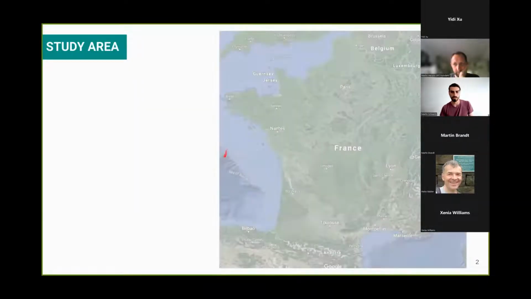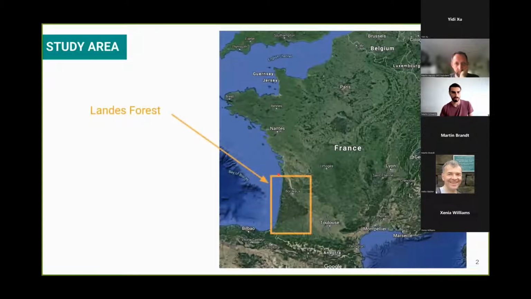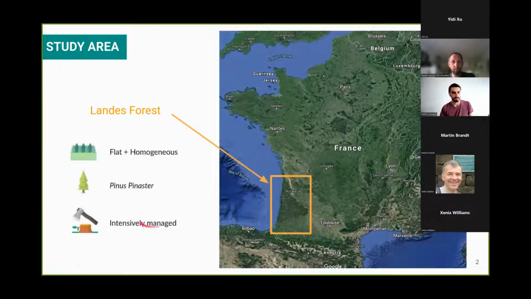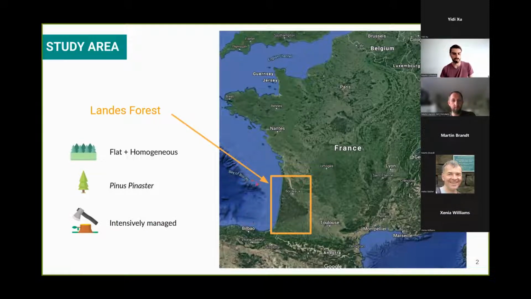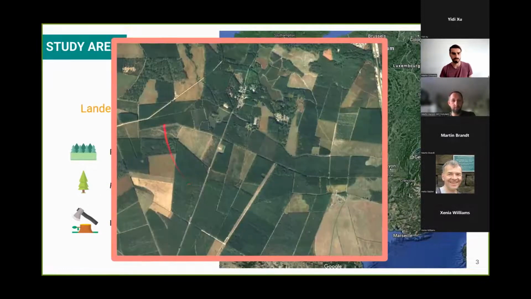So the area we study is this place, which is an intensively managed forest in France. So many trees with the same age within one tree stand. It's really a playground. Actually, it's really easy to work on. It's flat. It's homogeneous. The trees have the same age within one forest stand, and there's only one species of tree. So when we zoom in, it looks like this, and you have these kind of forest patches, which are very homogeneous. All the trees have the same look when inside one tree stand.